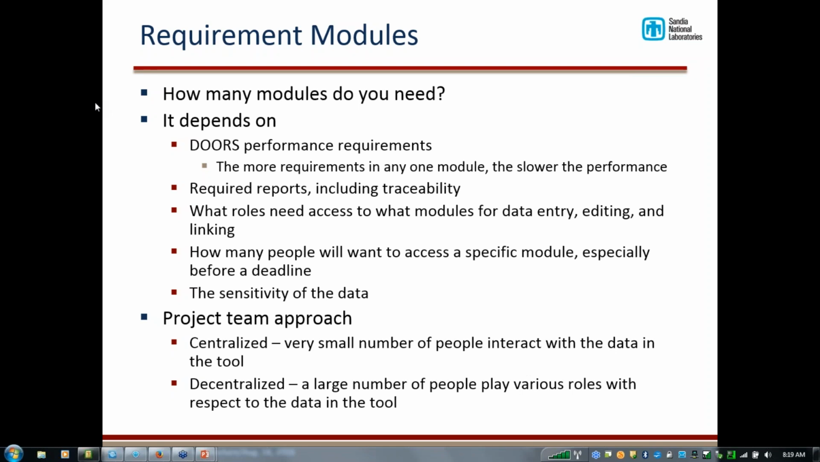So we have 2 team approaches that basically we take. One is a centralized team approach. If your project has only one or just a few users accessing the data, or just a small number of requirement objects, then you may want fewer modules at any one level. However, remember, only one person can create or edit and link objects in a single module at one time. So you have to ask yourself if one person can accomplish all of the required work to meet a deadline. And again, performance issues may become a problem at some point.